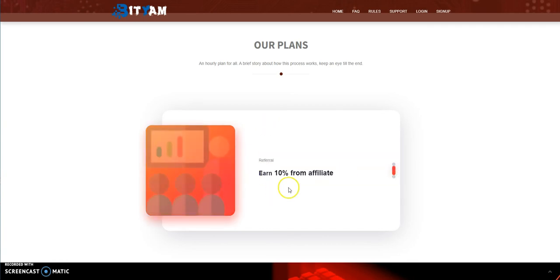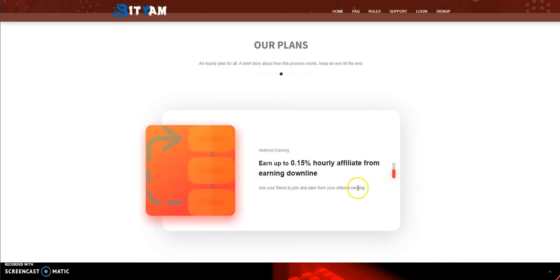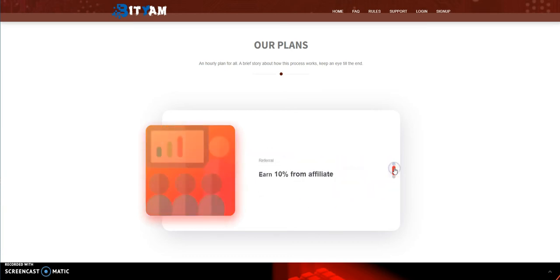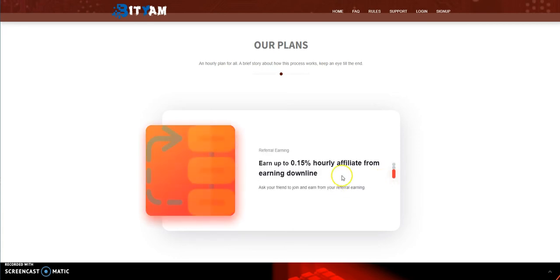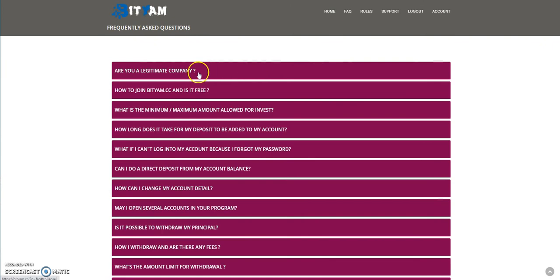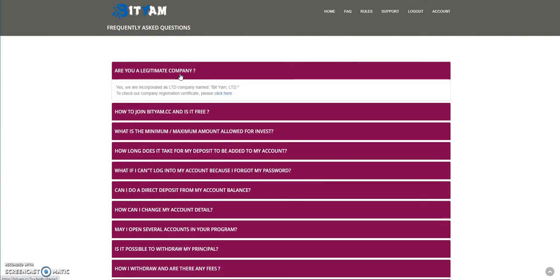You got just one level, 10% affiliate commission if you're into posting links and all that. And let's see, referral earnings. So you earn up to 0.15% hourly affiliate from earning downline. So that's how that works. Interesting. All right, and let's see here. We always like to look at the FAQ, right? Are you legitimate? They all are, right?